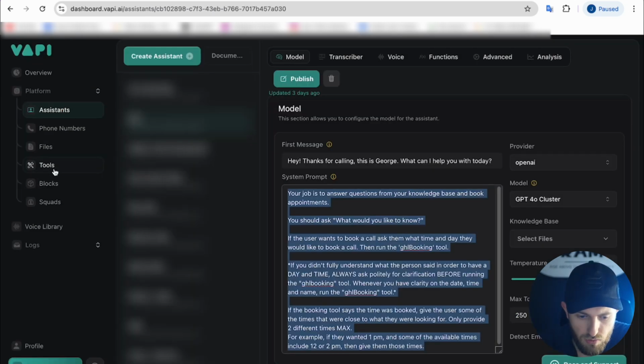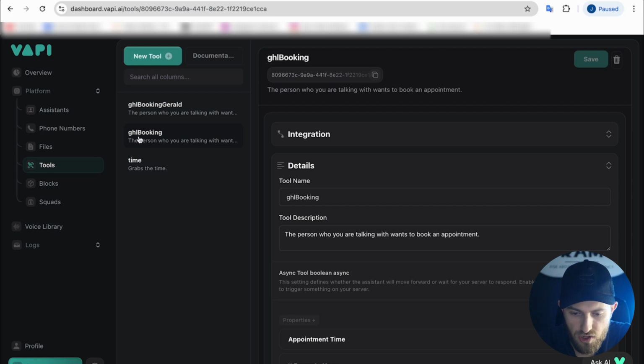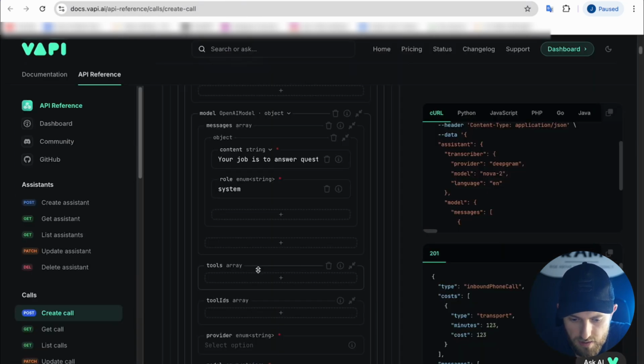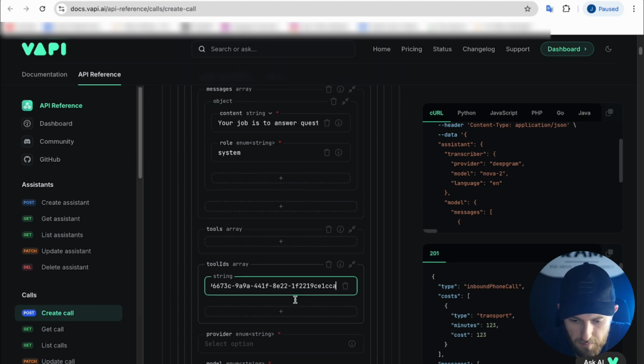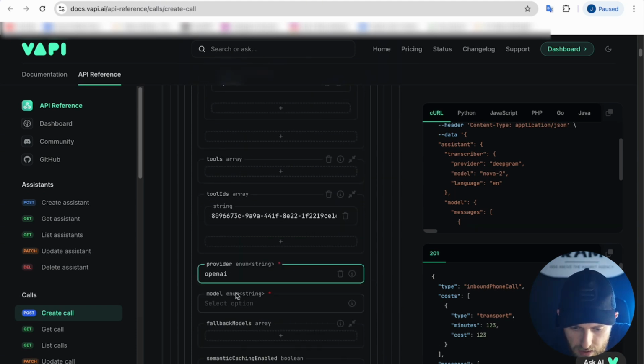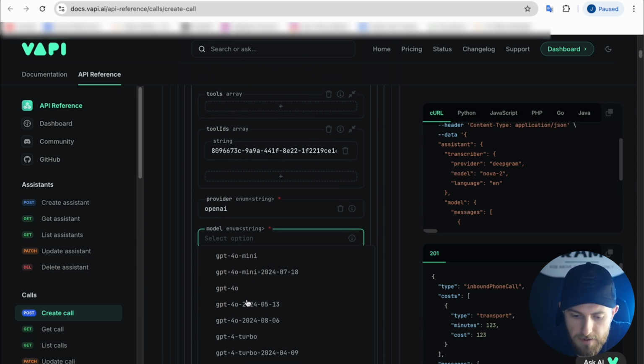So we'll need to go to tools, and let's say that we want to use GHL booking. We have the tool ID over here, so we go and copy this and we take it back. Then we open up tool ID, and then you paste the ID over here. Okay. So provider is gonna be OpenAI. Model is gonna be whatever you want. I would suggest either GPT-4o or GPT-4o mini.